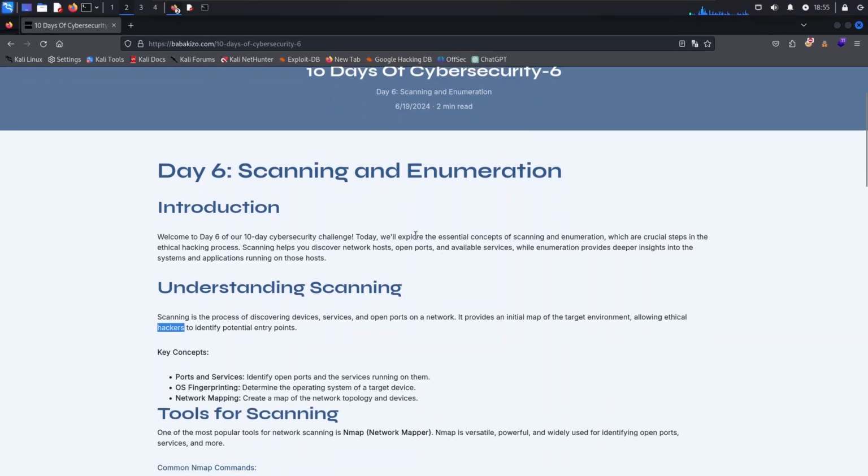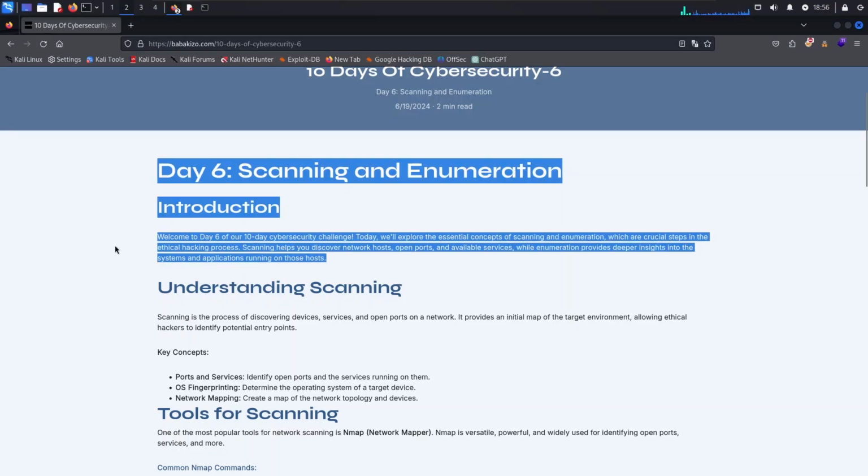Today we will explore the essential concepts of scanning and enumeration, which are crucial steps in the ethical hacking process. Scanning helps you discover network hosts, open ports, and available services, while enumeration provides deeper insights into the systems and applications running on those hosts. I think this definition is pretty straightforward.